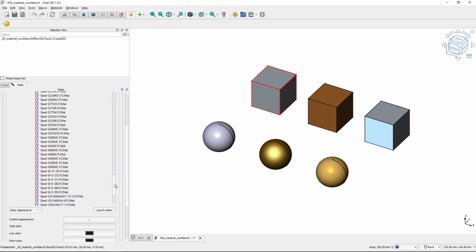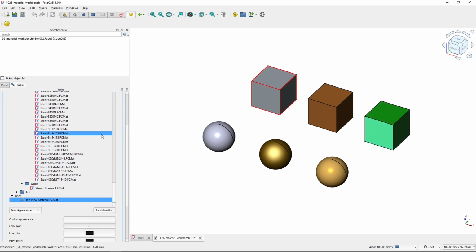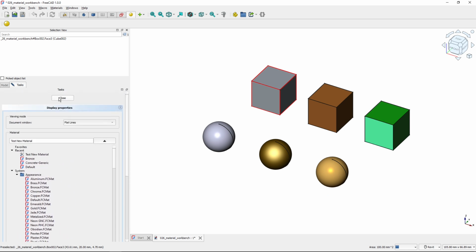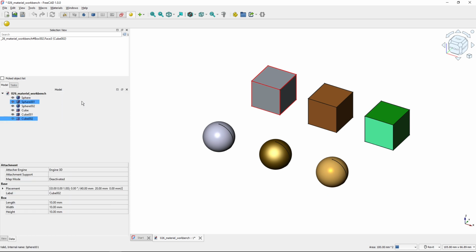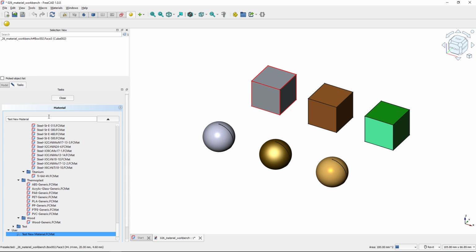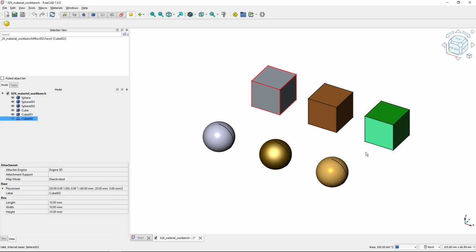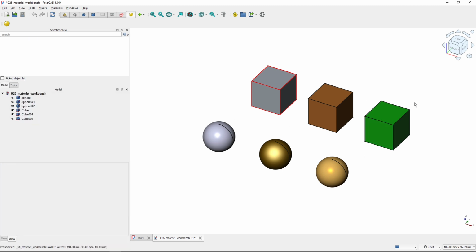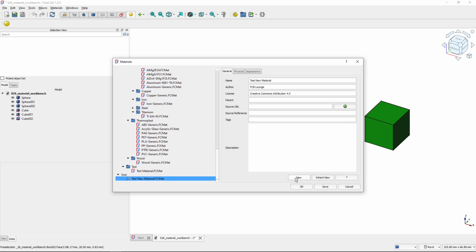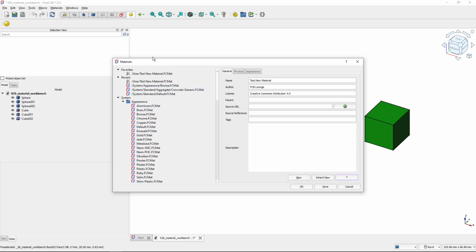So let me scroll down and assign it to the appearance property and close. Now this cube has my material as a physical property and also an appearance property. So this is how I'm able to create a new material and have it in my library, and I can use it in all of my projects.